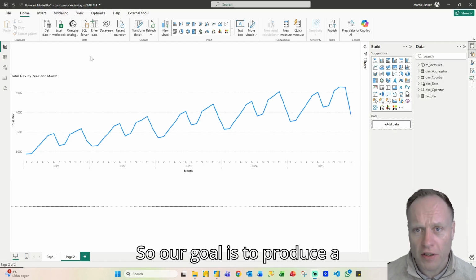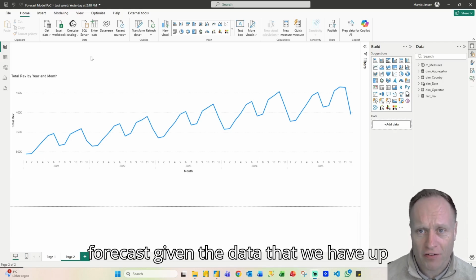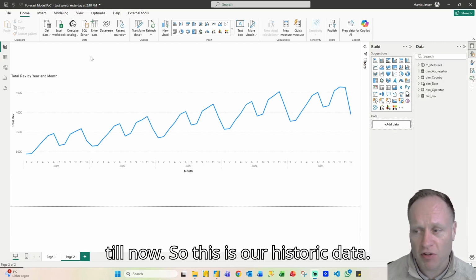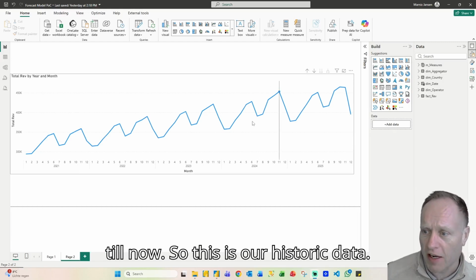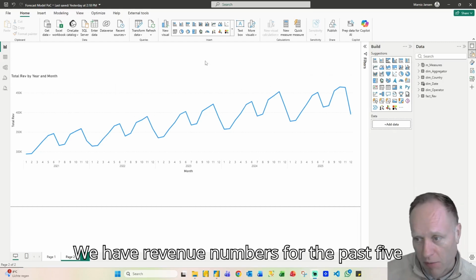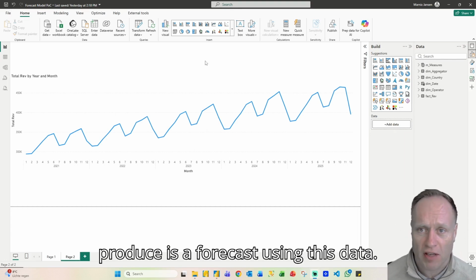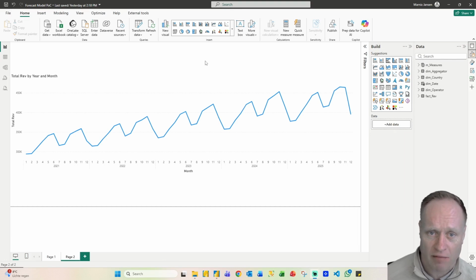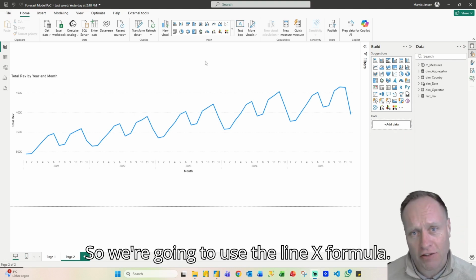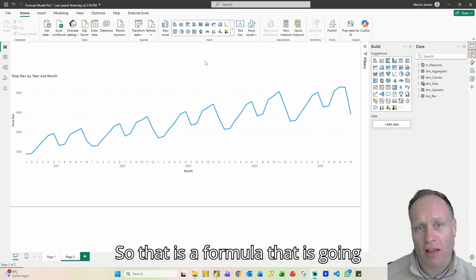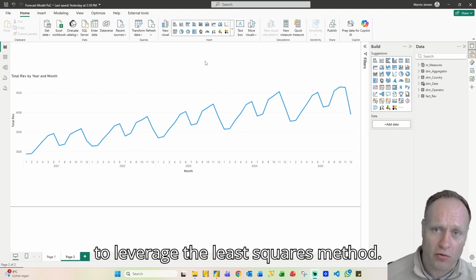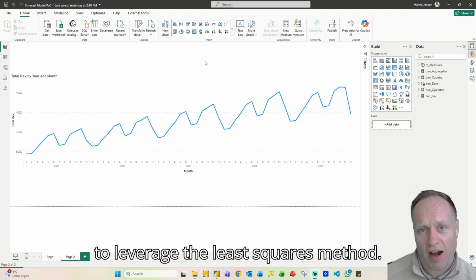So our goal is to produce a forecast given the data that we have up till now. So this is our historic data. We have revenue numbers for the past 5 years. And what we want to produce is a forecast using this data. So we're going to use the LINESTX formula. That is a formula that is going to leverage the least squares method.